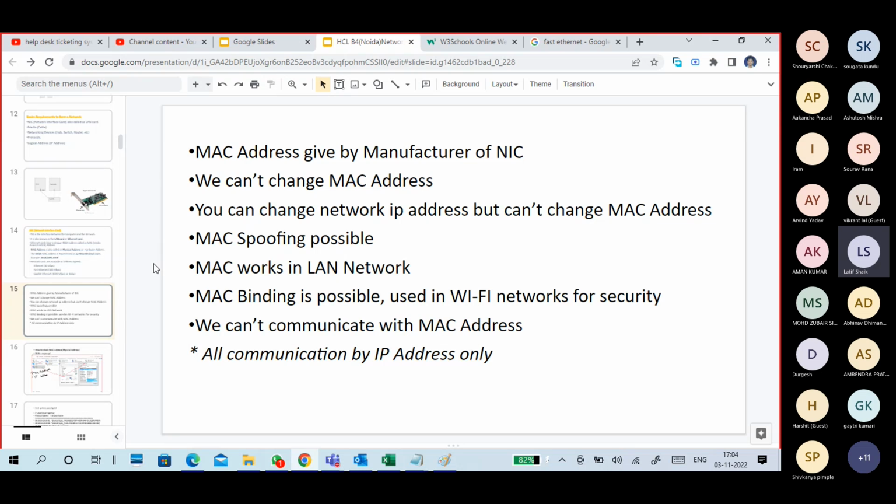In the entire world, every MAC address is unique. MAC addresses are not repeated and it is not logical. MAC address is purely based on the manufacturer of the NIC. Sorry, it is actually given by the manufacturer of the NIC. Out of 12 hexadecimals, the first 6 are the manufacturer ID, and the next 6 are a series code.